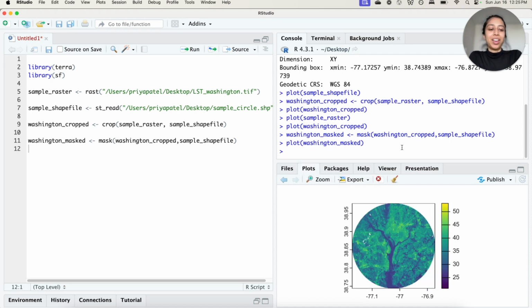There you go. So this is how you crop and mask a raster. You can see that everything has been hidden outside of that circle. It's a really cool looking plot. And this is just one of the many things you can do in R.